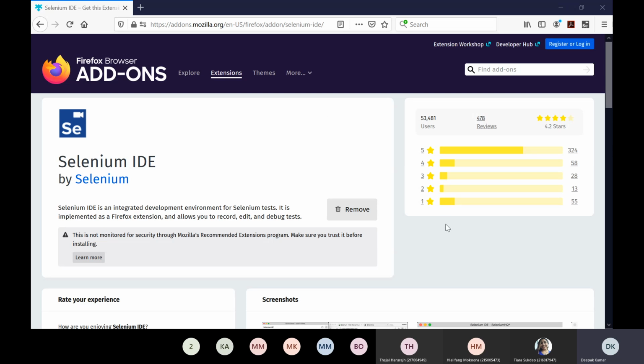So first you would say, OK, record a new test in a new project. You give a project name. Let's call this project Amazon testing. You can do testing on some dummy sites which are available.